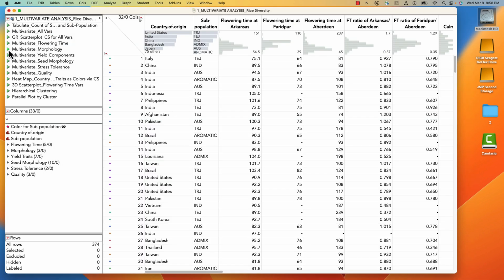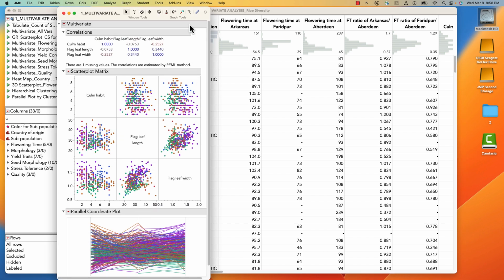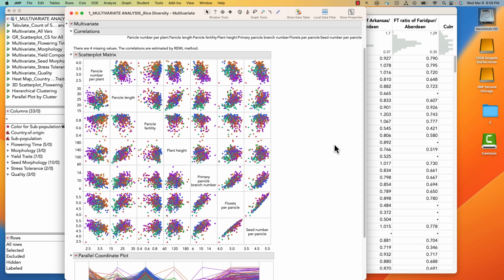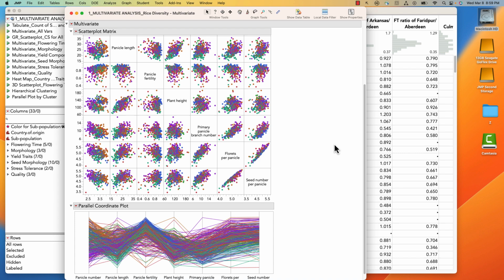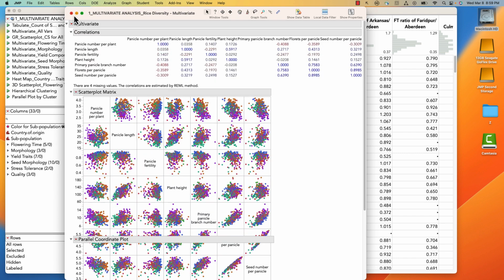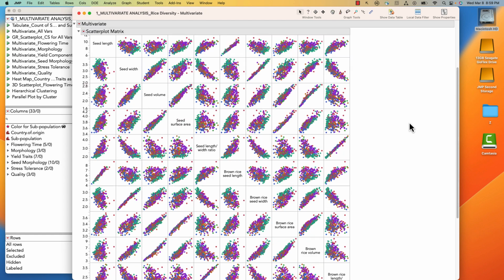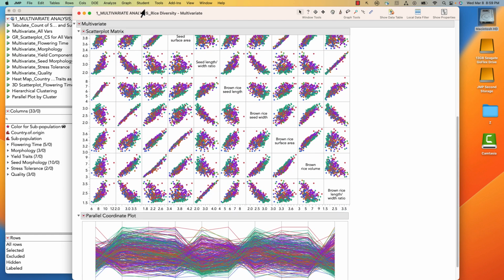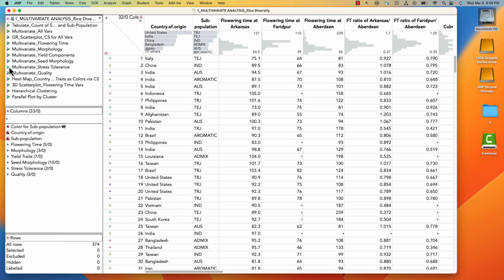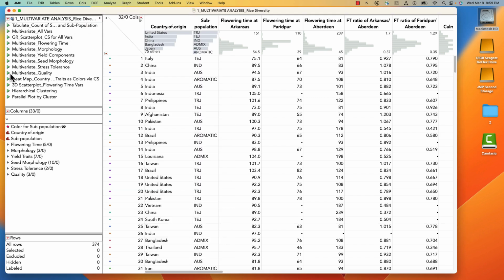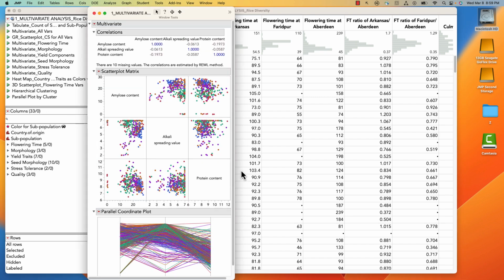Now, I went forward and did that analysis for all of these groups. Here are the 3 morphology variables. Here's a set of yield component variables. The seed morphology. Stress tolerance, there's only 2 there. The 3 quality variables.